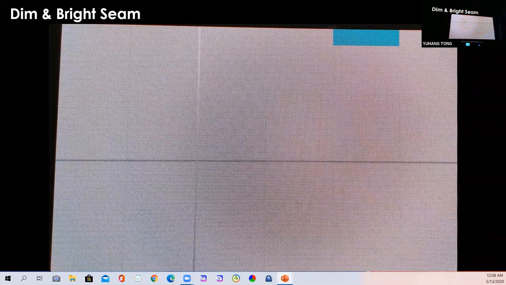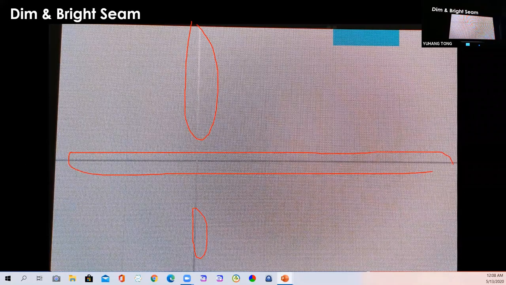And the next one is mixed seam, with both bright seam on the top, sorry, and dim seam here on the bottom and in the horizontal directions. You can see the dim seam. This is a mixed one with both dim and bright seam. I will later go to the demo and show you how to fix it step by step.